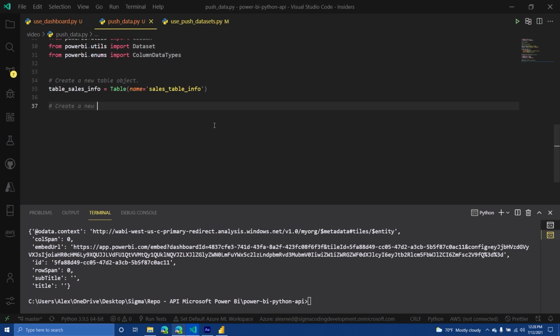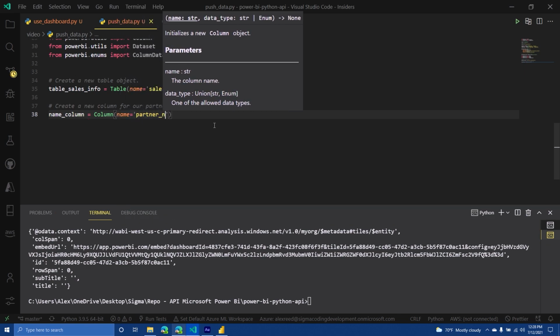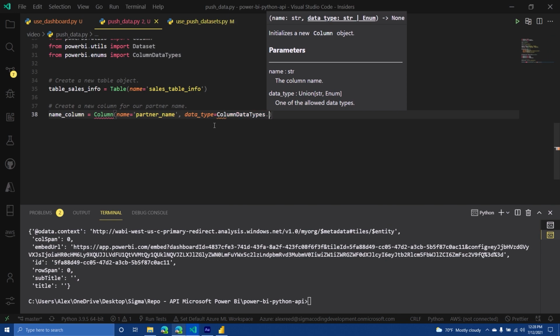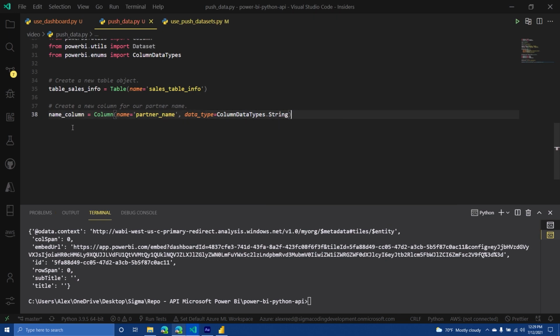So we'll create a new column for our partner name, and then we'll say name column equals a column. That column has a name, and that name is going to be called partner name, and then it's going to have a data type, and the data type is going to be a column data types, and then you have the different data types. In this case, it's going to be a string. And then I'm going to do another column that will be the sales column, and then this one is going to be a decimal, and then we'll call this one partner sales.